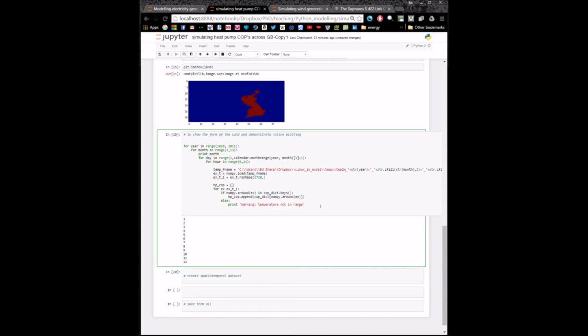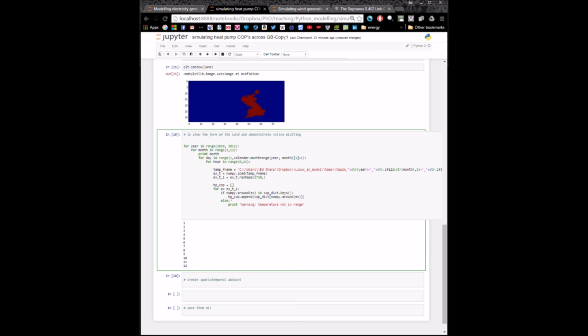And as discussed before, we want to multiply this by the land dataset, because currently it's using all temperatures over this whole grid to figure out the coefficient of performance. But obviously we're not going to have heat pumps out here in the sea, so we're going to multiply this derived range of COPs by this just to take that out.